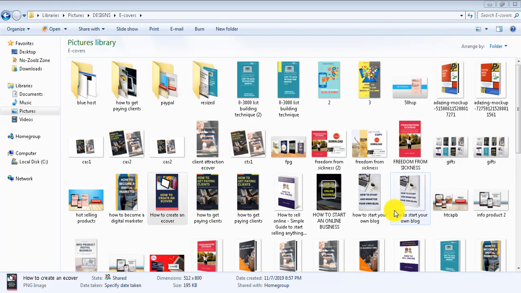So I'll be showing you how to create a 3D e-cover in less than a minute. If you master this art, you will know how to create any e-cover in less than a minute.